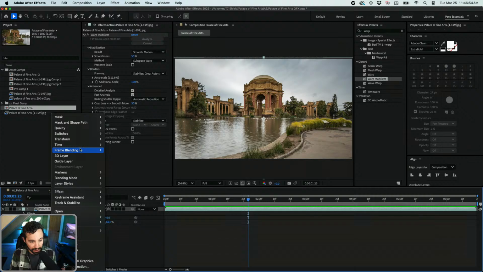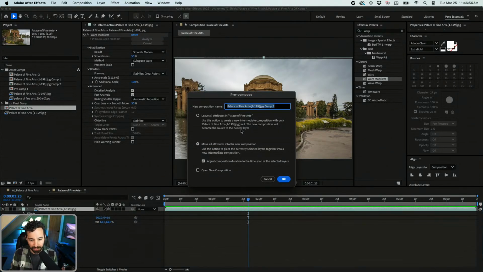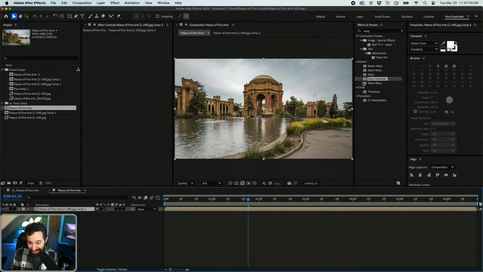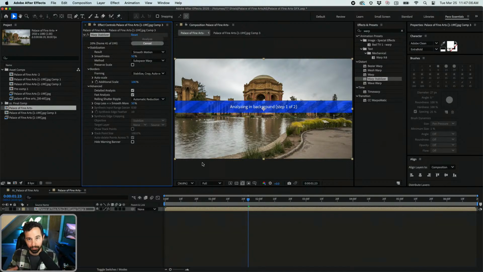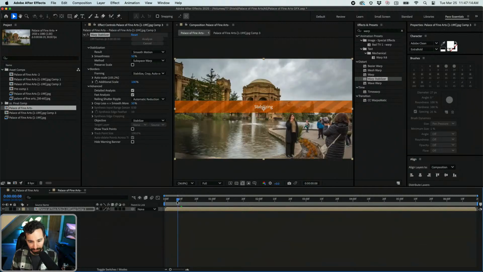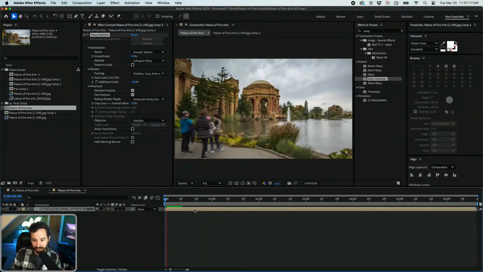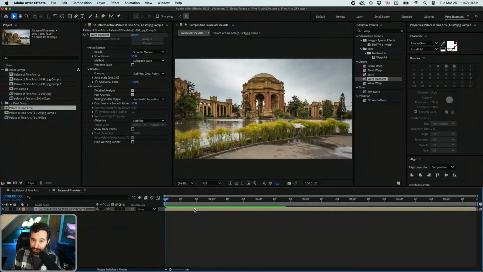Another cool trick you can do is you can go to pre-compose. I'm going to move all attributes into a new composition, and then I'm going to add another warp stabilizer to it. So we'll go to advanced, we'll give it another detailed analysis, and now we're just stacking warp stabilizers. Okay, so what essentially we're doing is we're adding another one so that it looks even better. All right, so let's have a look at this again. Stabilizing. All right, so that's looking pretty good.